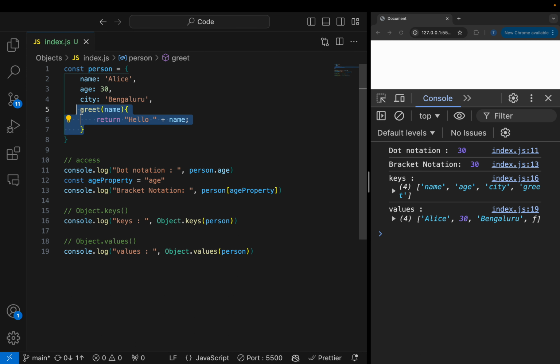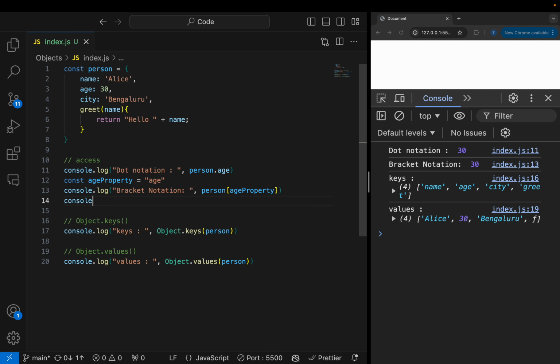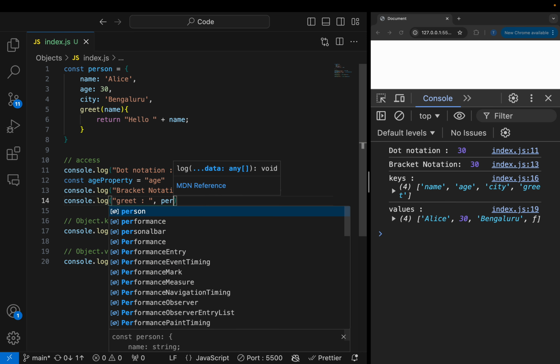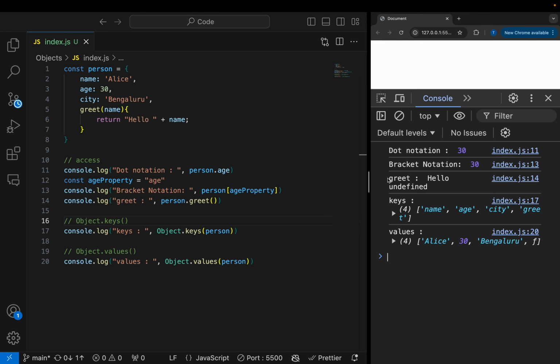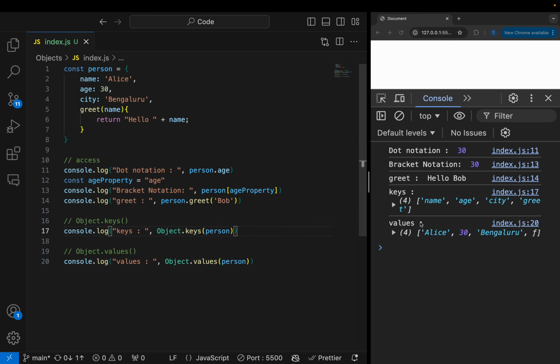How can we access this? We can access this using our dot notation itself. Let's write person dot greet. If you see here, it has printed hello undefined. Why is this undefined? Because I didn't pass any argument. It's taking the default value as undefined. Now I'm going to pass Bob, let's say. Yes, now it has logged hello Bob. This is nothing but whatever string we are returning from here. This is how we can add behavior to our objects.